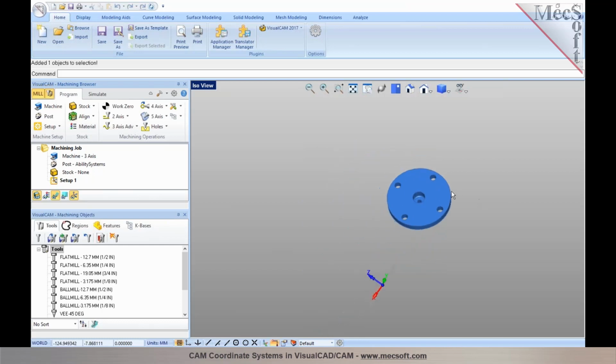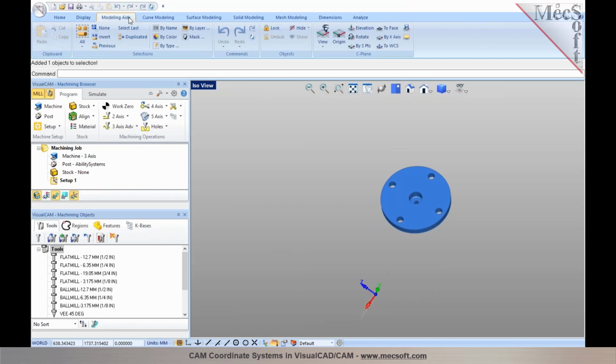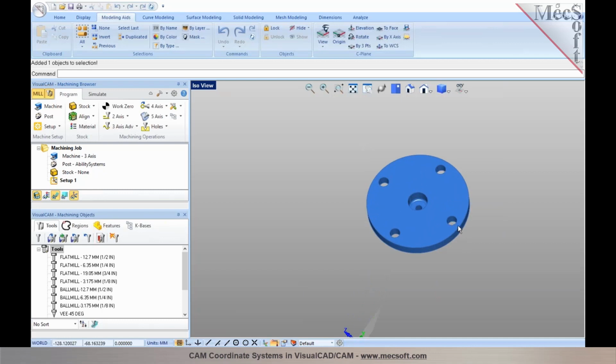The first step I'm going to do here is go into this tab called Modeling Aid in VisualCAD, and I'm going to orient my construction plane, or your C-plane, also known as the grid, to be parallel to this particular face. There's a couple of ways we could do it. One of the techniques we commonly use is called orient the construction plane, or the C-plane, using 3 points. I'm going to select this option in here, and I will snap to the center point of these features.